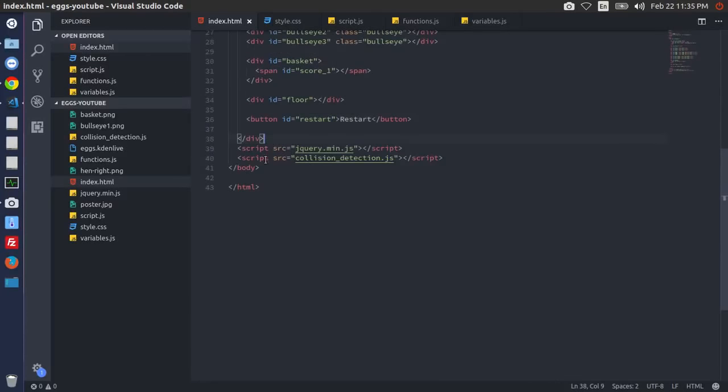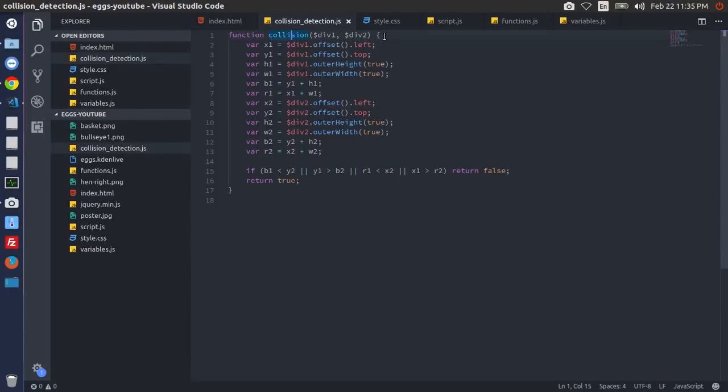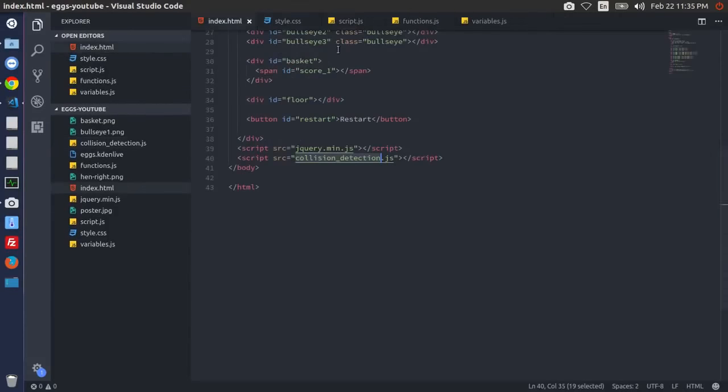And before ending the body, we have included jquery.min.js and the collision detection.js file. I think you all know about jQuery. We are using jQuery scripting to script the game, and the collision detection is a simple function that, when passed 2 divs, will detect whether the divs have collided or not. That's very simple.